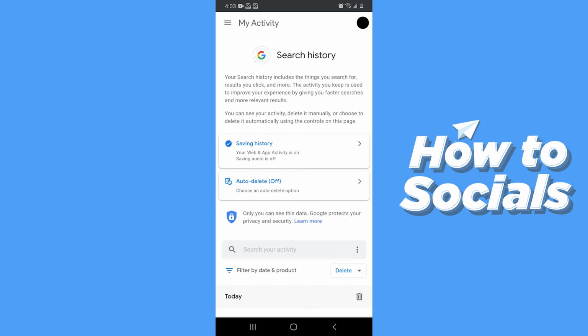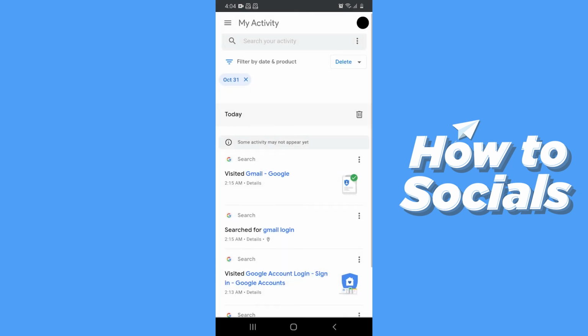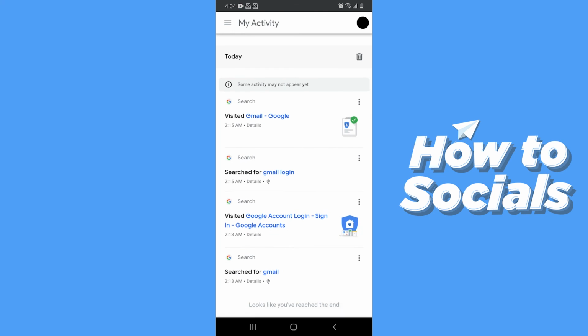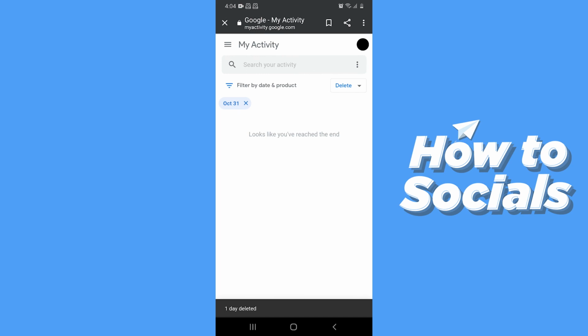Now let's tap on the filter again. Tap on all time and then tap today. And all the searches and visits I made today will show up. Now to delete these, tap on the trash icon. And that's how you can clear your Google search history.